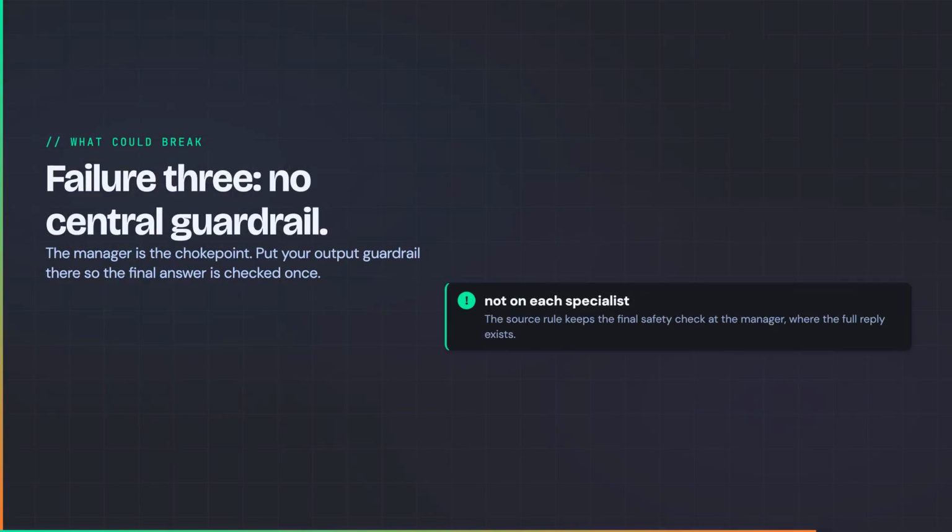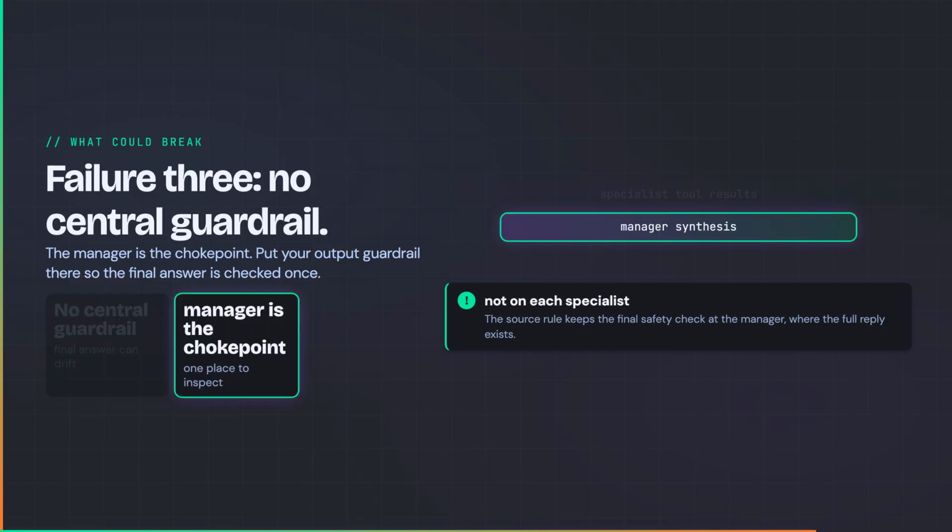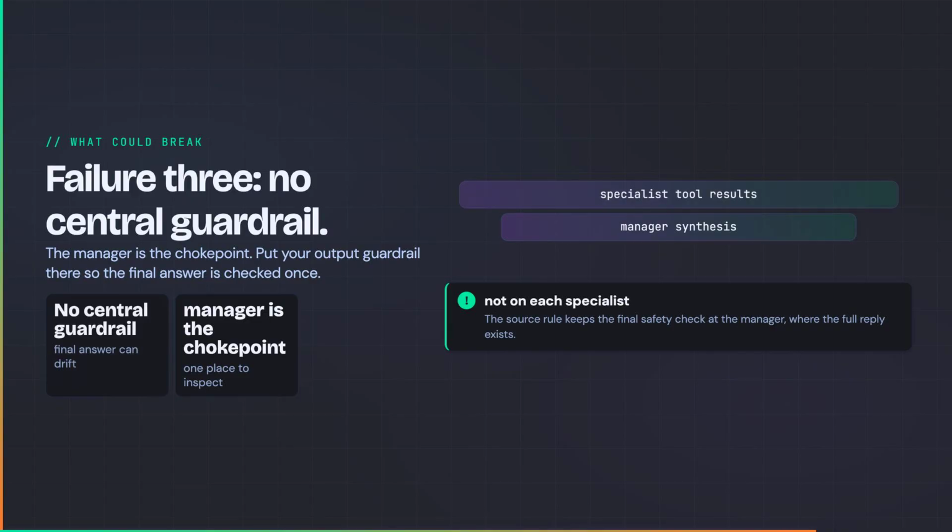The last risk is safety drifting between parts. The check belongs where the full customer message is assembled. No central guardrail means the final answer can drift after specialist tools return. A helpful sounding response can still break policy. The manager is the choke point because it sees the whole synthesized answer. That gives you one place to inspect before the user sees it. Lesson 14 adds the output guardrail. The source rule is clear: put that guardrail on the manager, not on each specialist.